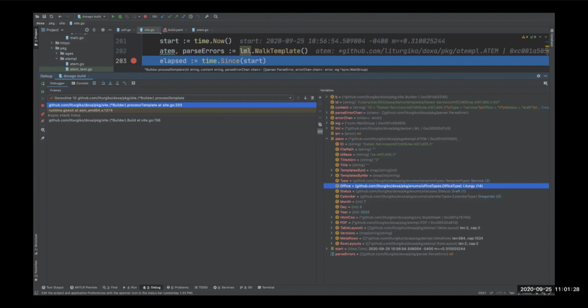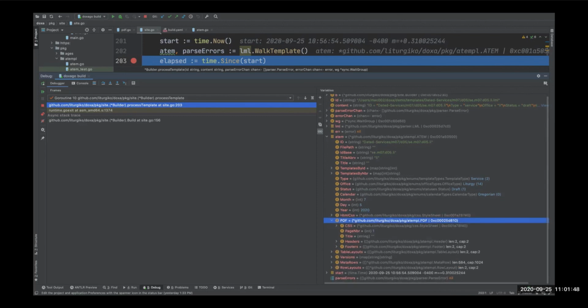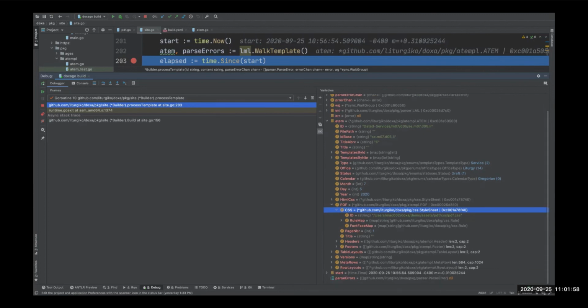Because it is a service, the office type is liturgy, status, calendar, you can set it to Gregorian or otherwise. Month, day, and year. Here's the CSS for the HTML, which you don't care about. In PDF, which you do care about. Here's the CSS has been loaded for you, and it's in there as a map. And then here are the headers and the footers.